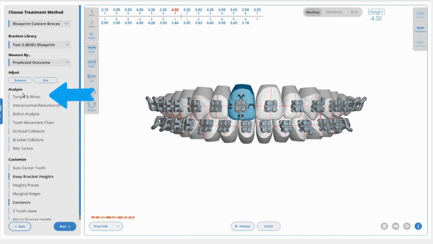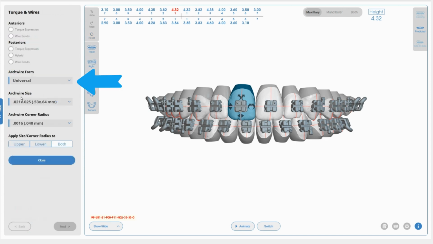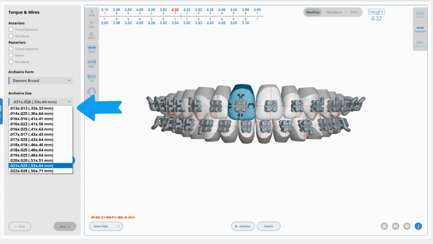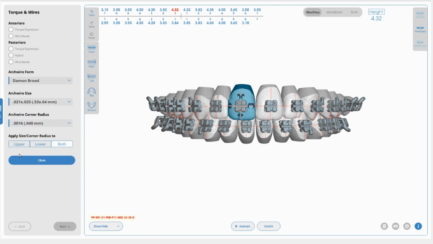Next, verify that the correct arch form and finishing wire was used to create your setup. On the left-hand side of the screen, you will see a gray panel. Select Torque and Wires in the Analysis section. You will see the current arch form and finishing wire for the case setup. You can change them by choosing from the library of options in the drop-down menu.